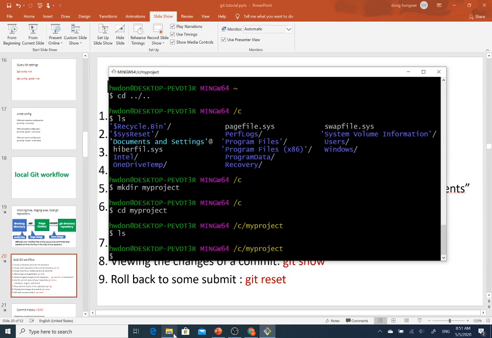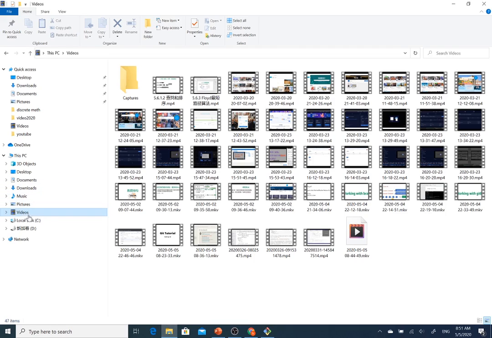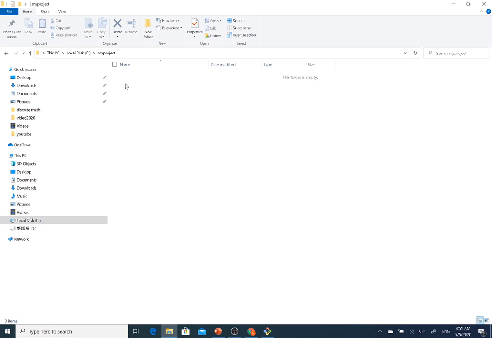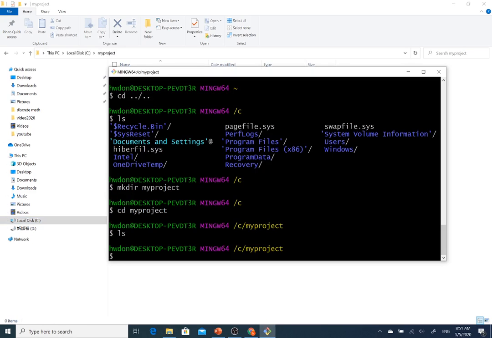That is done. We can see it on the file explorer. To make this directory become a Git repository, we should use git init.